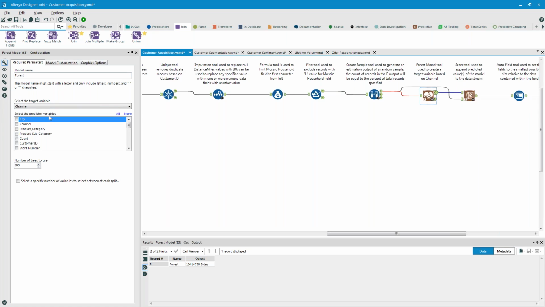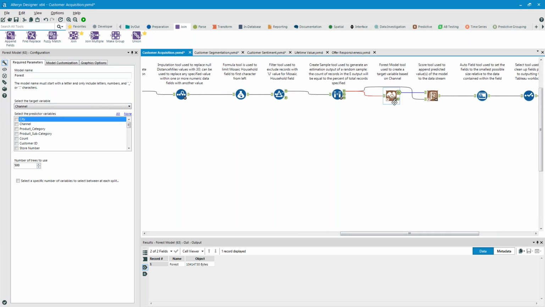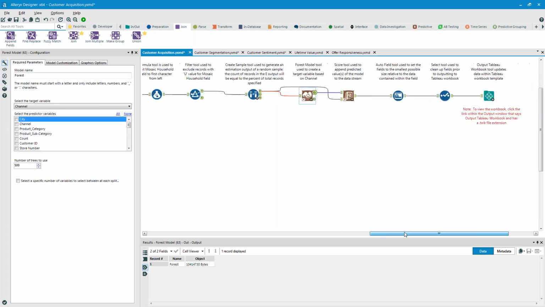There's no coding required. So we select the channel as our target variable, or the variable that we want to optimize, let's say. And then we select our predictor variables, or the parameters that we want to use to assess the channel performance. We then take the output model and, using the scoring tool, apply it to all of the customer information that we've expanded in this data set. We do a bit of final touches on the output and then send the output to Tableau.